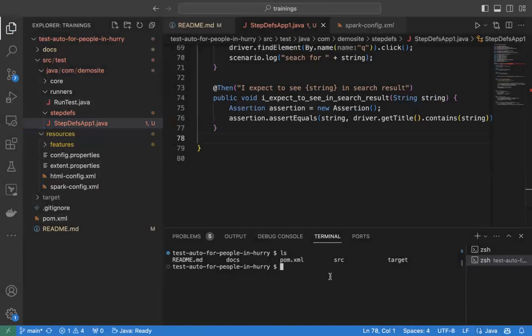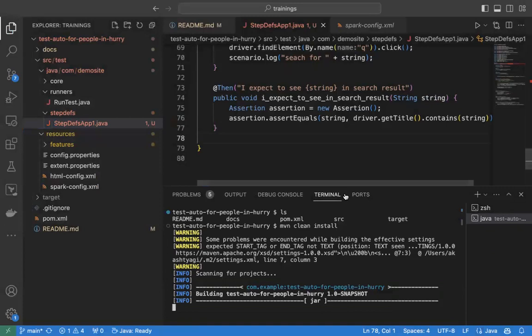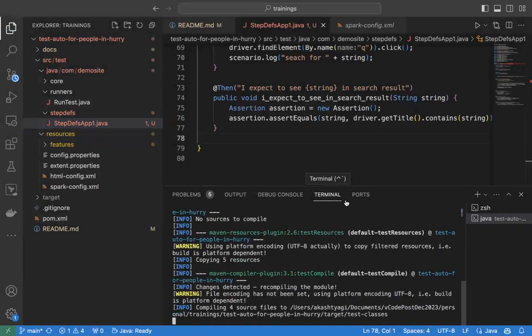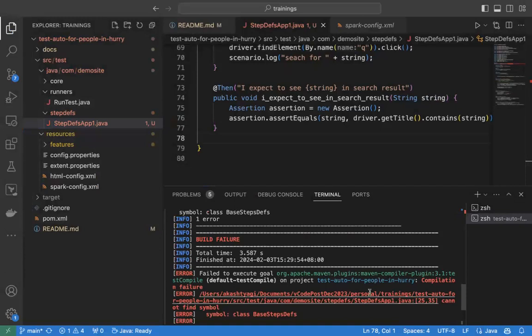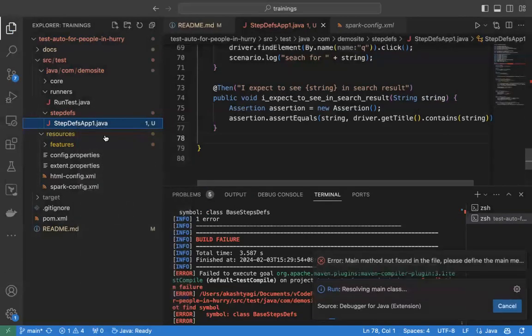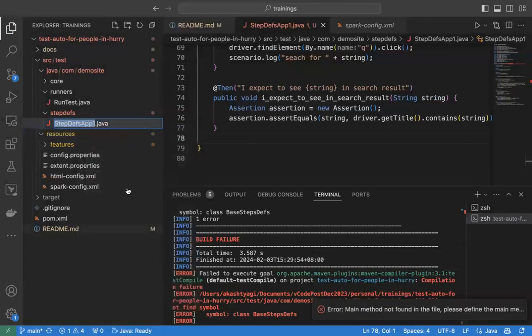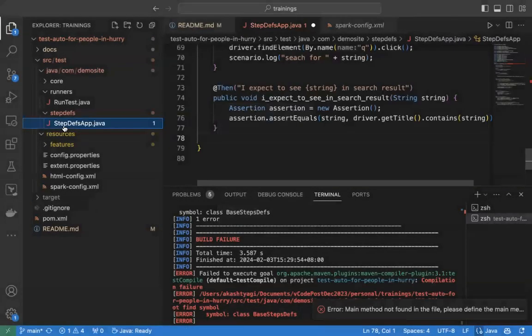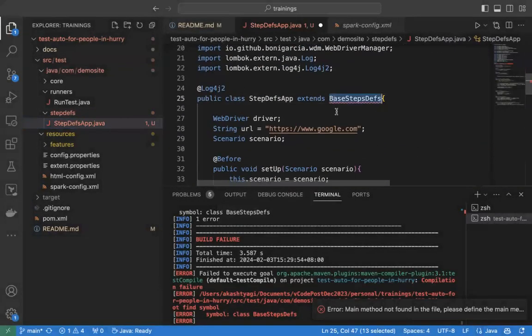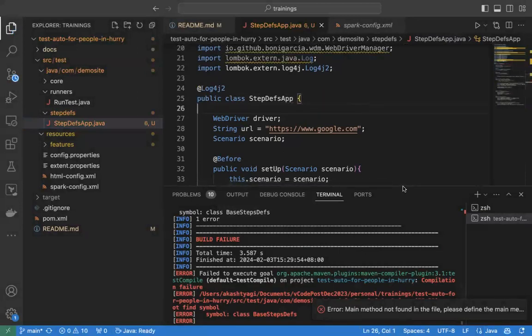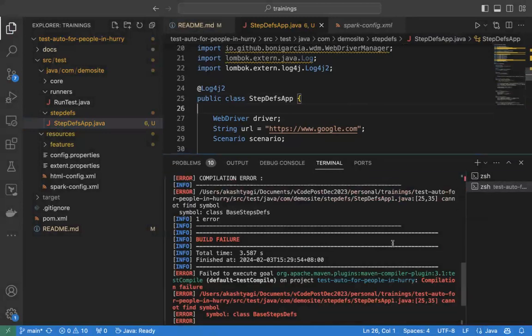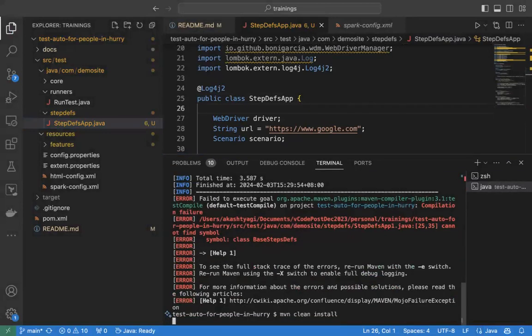Now let's do one thing. Let's see if it is failing again. Clean install. Let's see what is the current problem. Okay, right now it's saying compile problem, step def app1 rename. Oh, sorry. Rename. Okay, and I think I know what's the reason for failure. I have a space step file which I deleted.